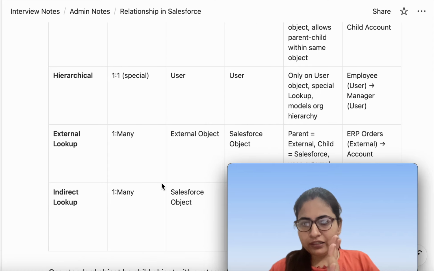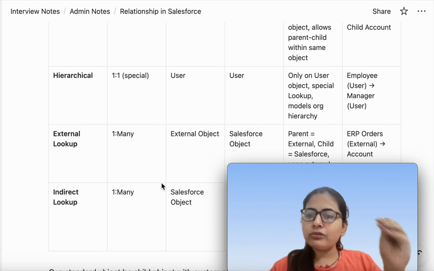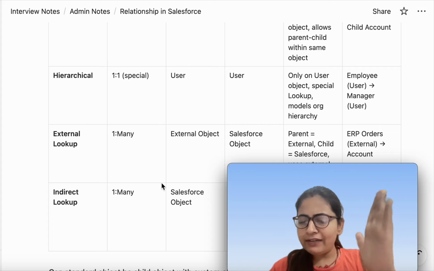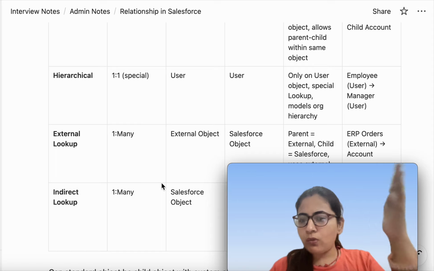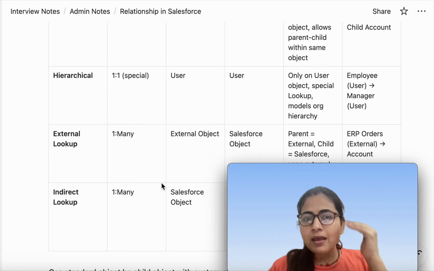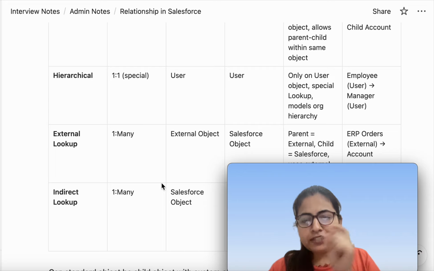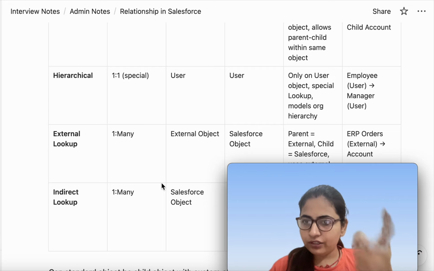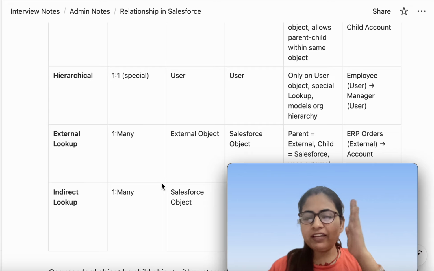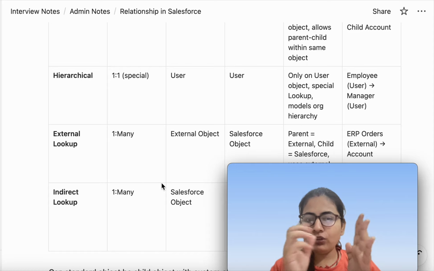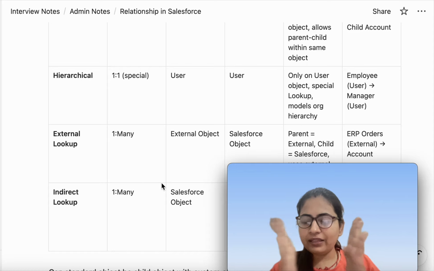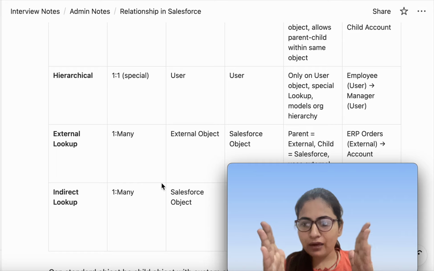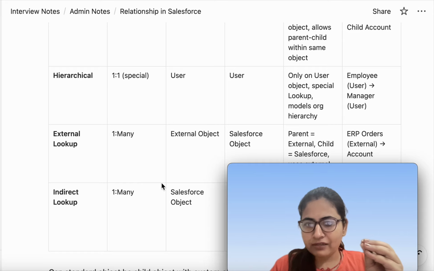Then comes the hierarchical relationship. It is similar to self relationship, where self relationship would be account to account or contact to contact. Hierarchical is what we call when we have user to user. You must have seen on your user object records that sometimes fields are present which point towards other users. When a user record points towards another user record, this is what we call a hierarchical relationship.